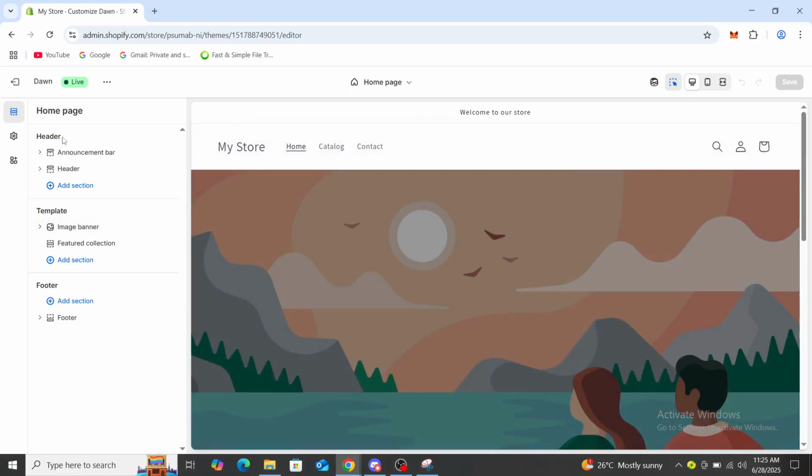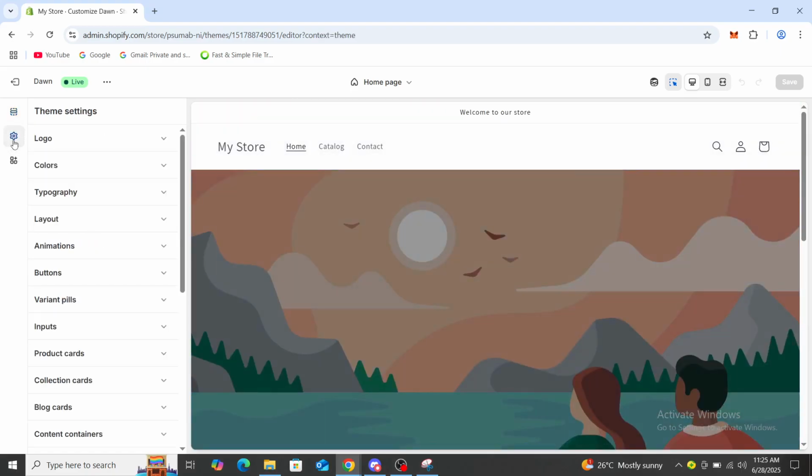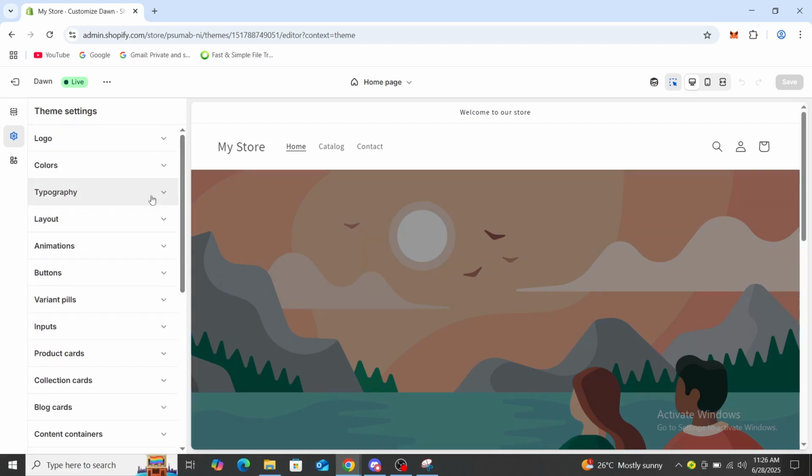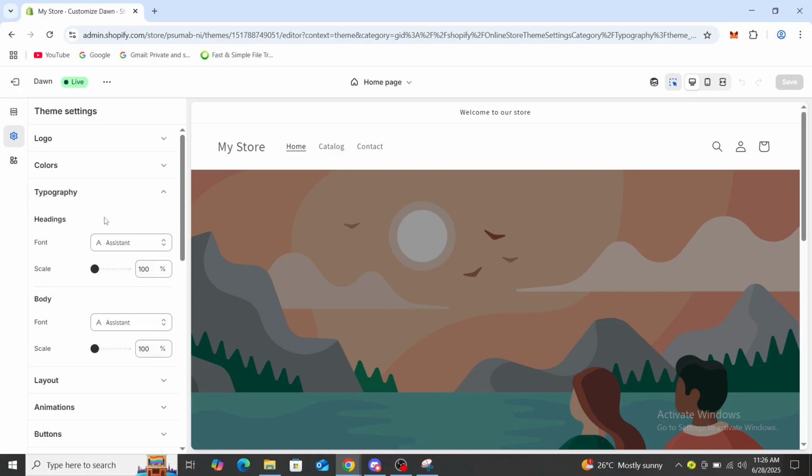And on there, you can go to theme settings, and you can see logo, colors, typography, layout, animations, buttons, and many more options underneath. They really give you quite a lot of stuff that you can set up, but I suggest you go to typography. Through there you can see headings, font, scale, body, and stuff like that.